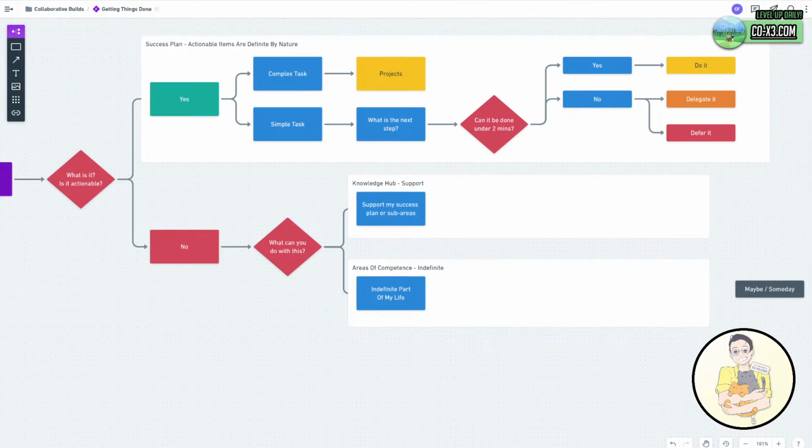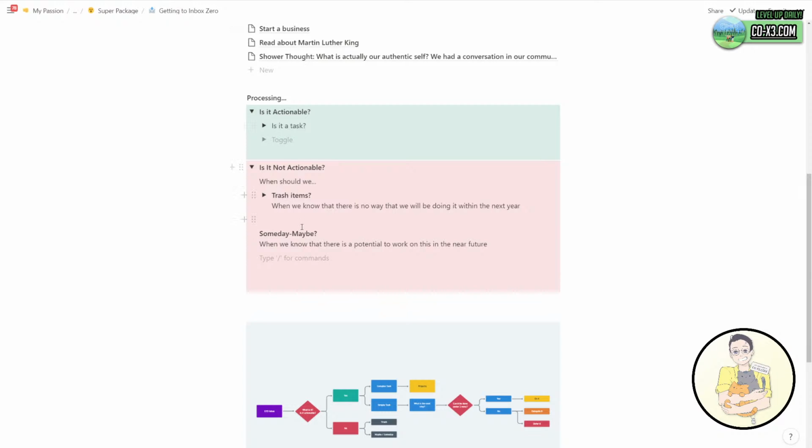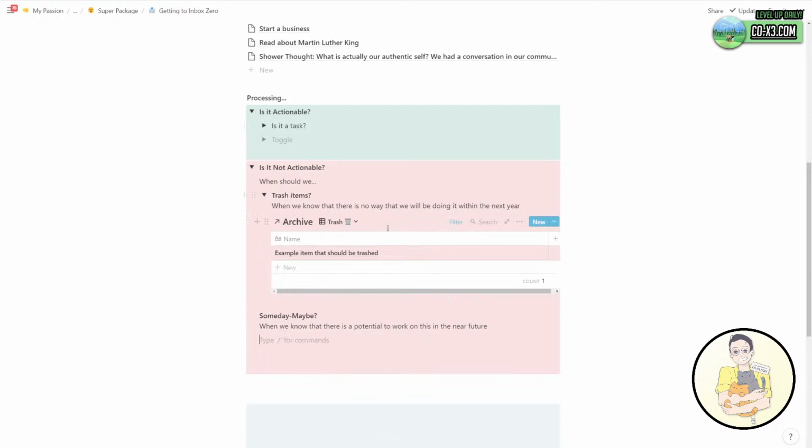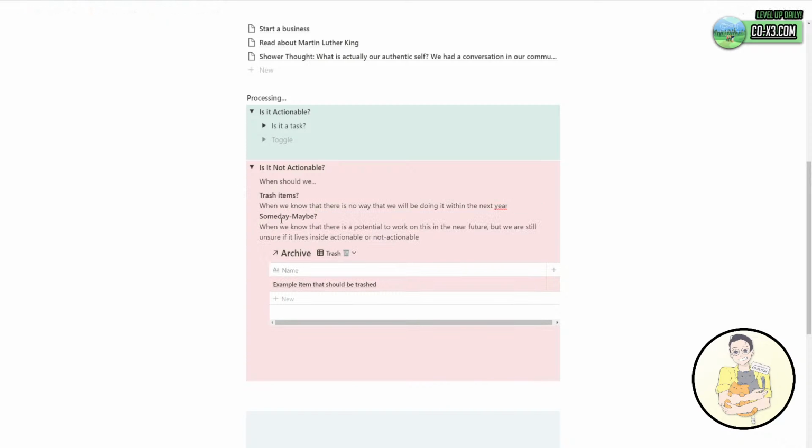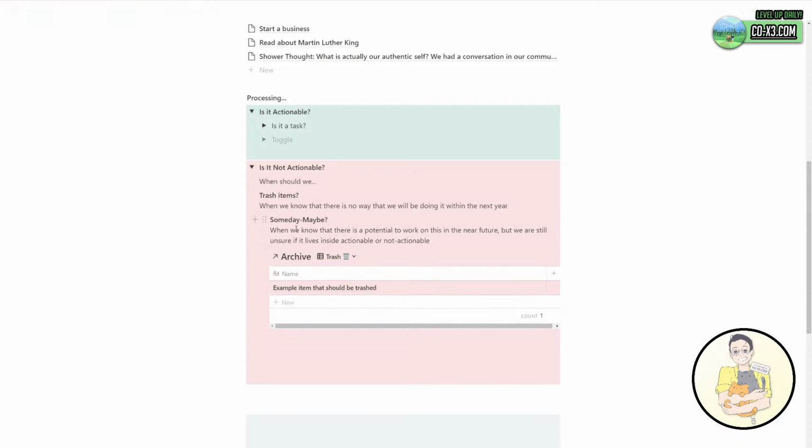Okay, so what we're going to do here then is we have a someday maybe. We know there's a potential to work on this in the future, but we are still unsure if it lives inside actionable or not actionable. So it's really like your bucket list of things to work through that you're not quite sure if it's fully actionable just yet. Let's think about that a bit more in a sec, just because I'm not certain that this is the right way to go for someday maybe. I think there's a better way. So let me see how that can play out.